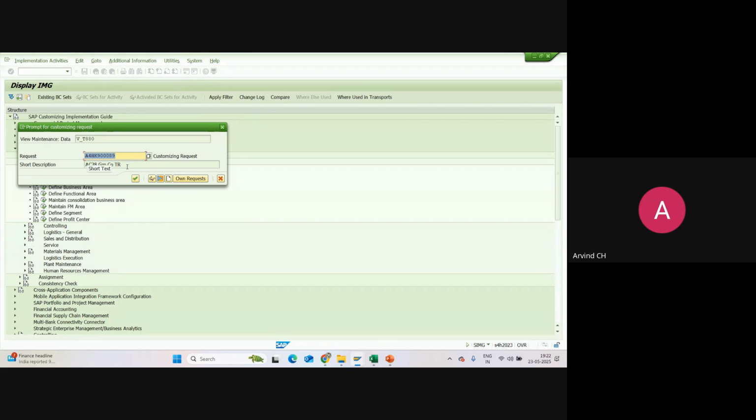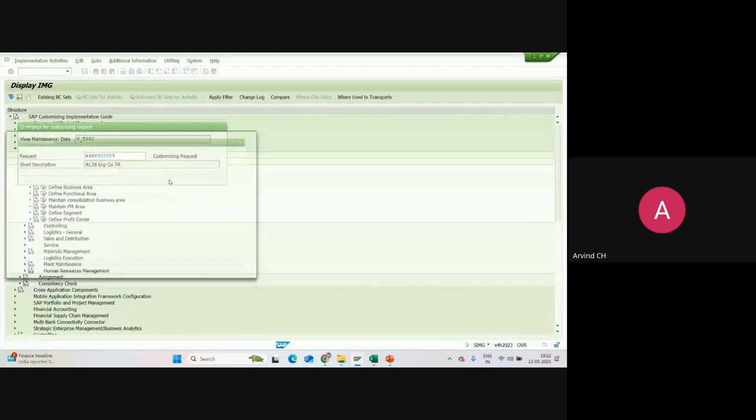Now it is showing yesterday's only. What I will do, I will create a new one, because this container or this TR number belongs to yesterday's company code, that is AC28. Now I have created SU01 as a Sun Pharma group of companies, which belongs to a different project. So I am going to create a new request. How will you create a new request? By clicking on this create request. Just click on this create request.